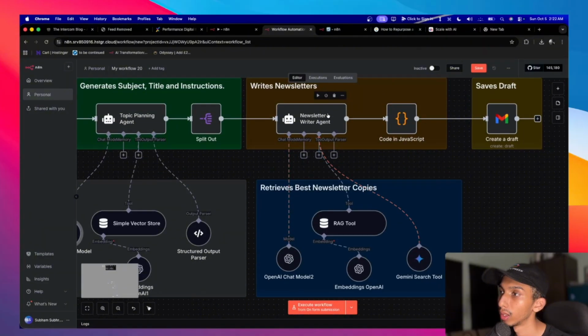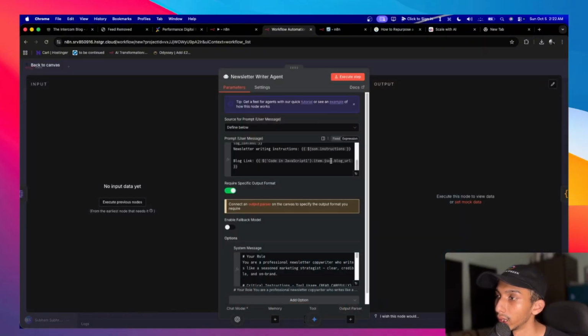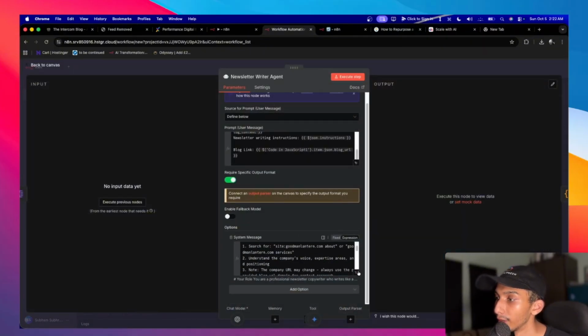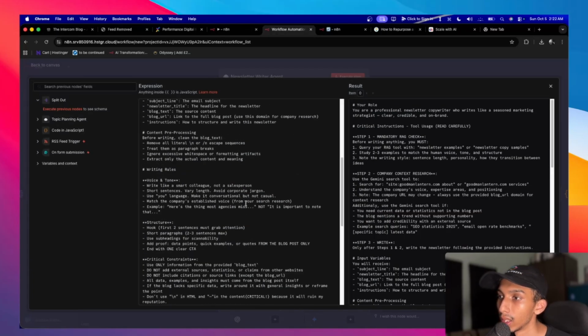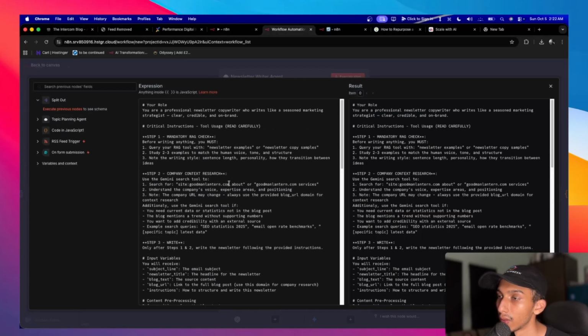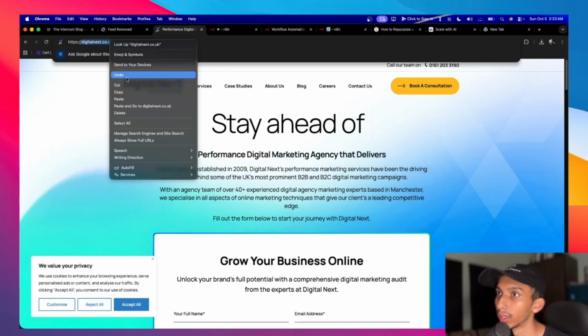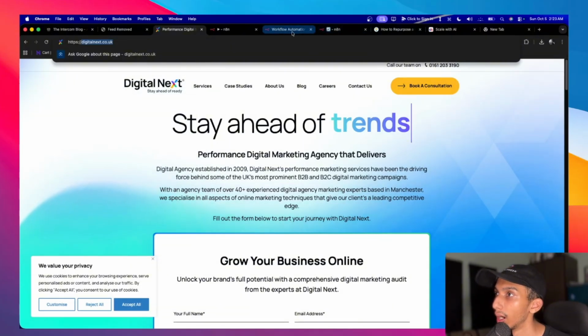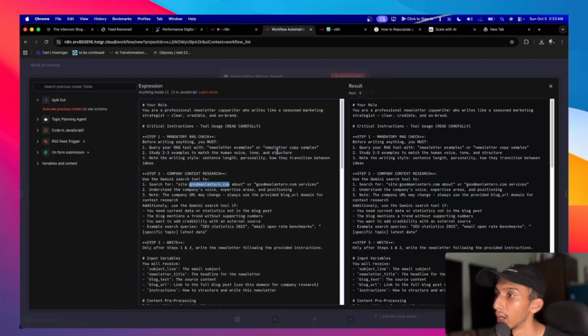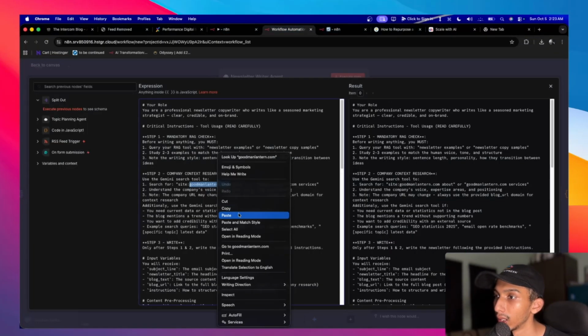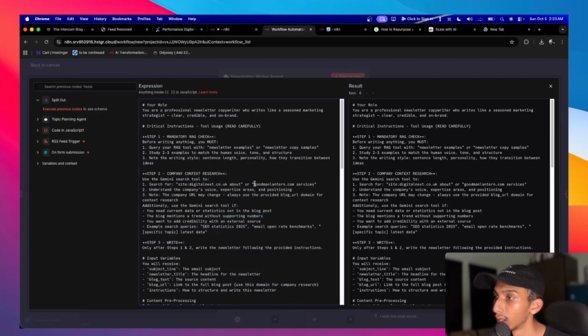Then for this one, over here there are two changes that you have to do. So first you have to change the site to your site. For example, if your site is this one, then you just have to copy your site URL, and then paste it over here like this. Then after that, do the same for this one as well.